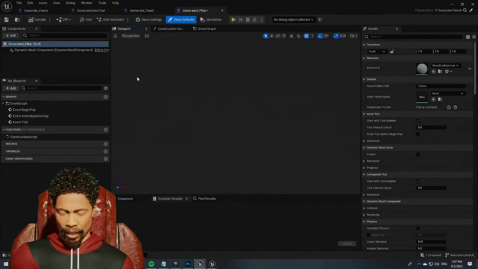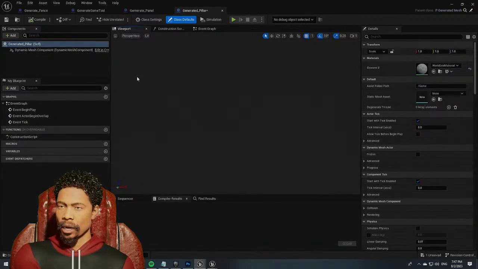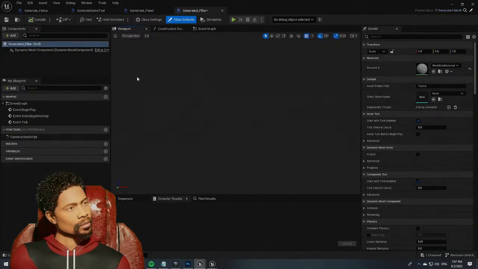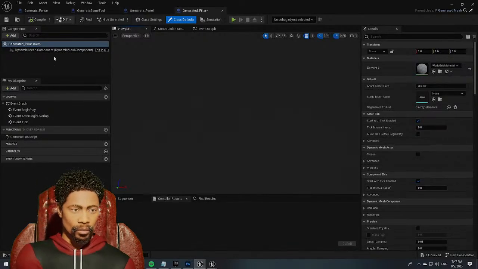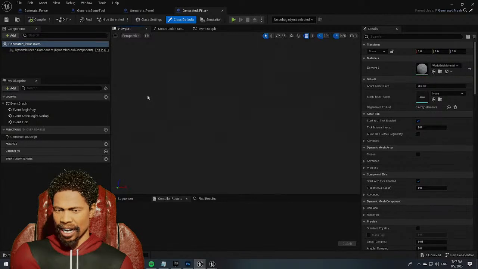I think in the future I do want to see if I can make the pillar chip, like make it worn out. I think it's possible, but right now I don't have the knowledge on how to get that going.